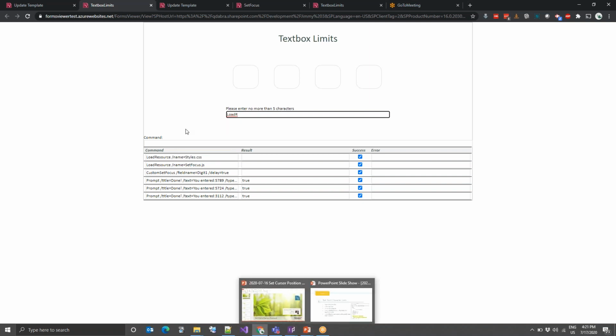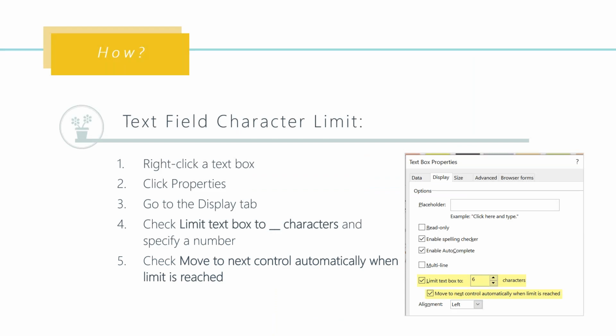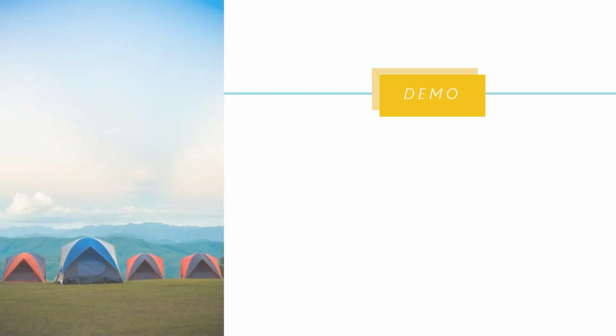So yeah, we hope you all get a lot of use out of this. And now next up, Curvy is going to show us a demo of a real world scenario that uses these features and see what it looks like when we put it all together. So go ahead, Curvy.